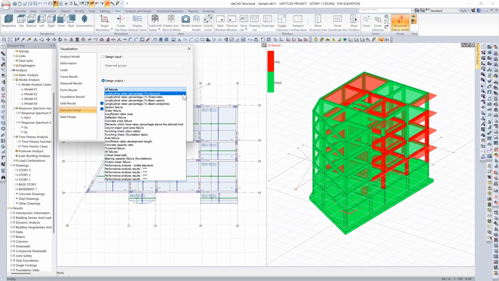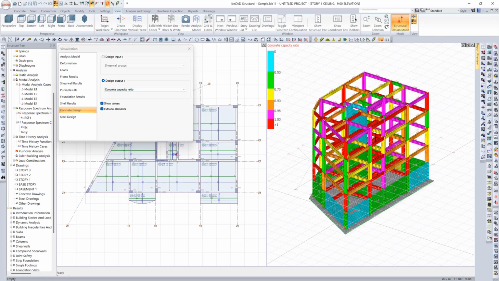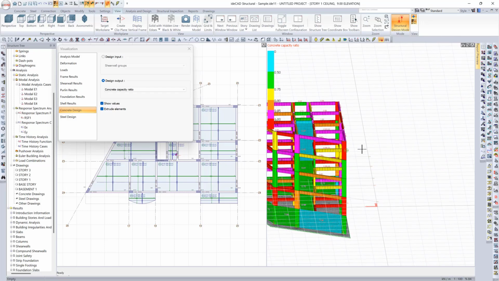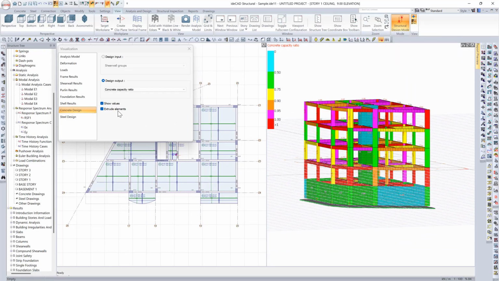Concrete Design output section provides visualization of results like longitudinal rebar percentages, shear and axial failures, all failures, rebar deficiencies, deflection and crack failures, punching checks, capacity ratios, column beam joint failures, and overall performance damage zones, interpreted using a color scale, where red typically indicates the most critical or insufficient conditions.